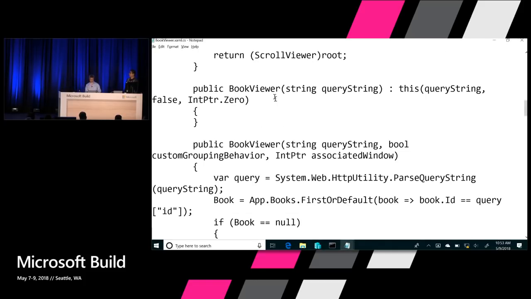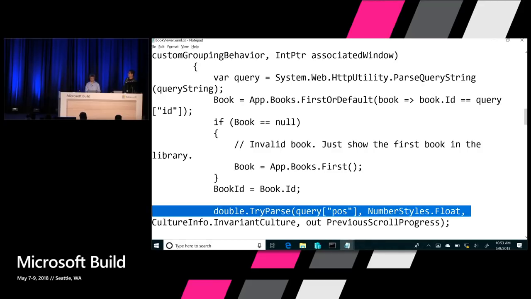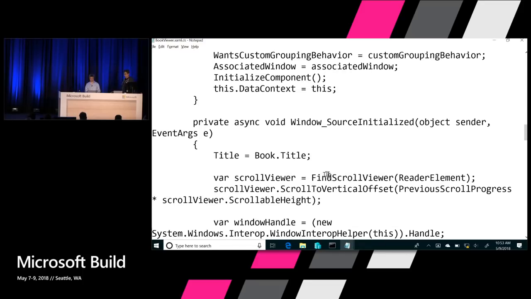The book viewer takes the URL, does a little C# parsing magic to fish out the parameters that we encoded, and then remembers and finds the book that was encoded in the URL, and finds the scroll position that was encoded in the URL. Then when the window is ready, we find the scroll viewer and scroll right to that position.